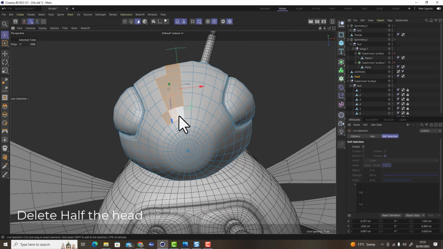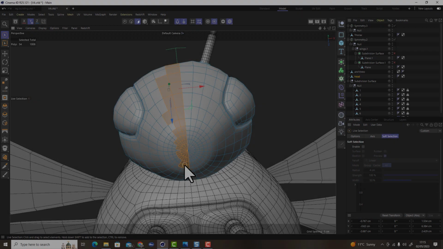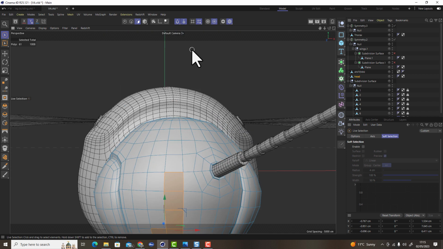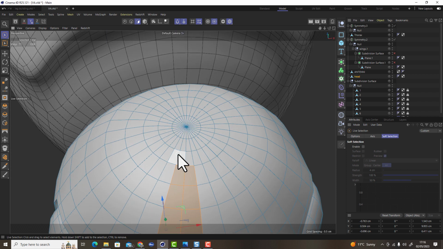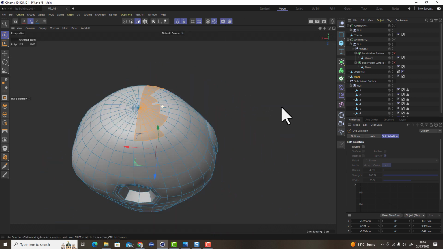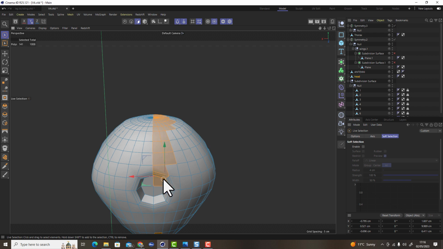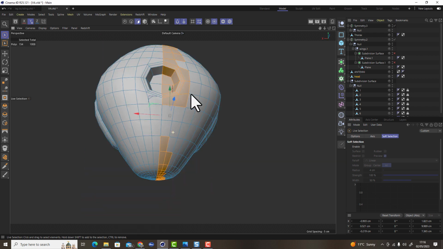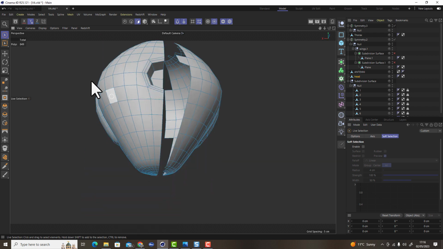We now could do the same thing to the head, so we're going to select half of that head, delete it and then apply symmetry, because as you can see here we've created some extra details on the head, only on one side so far, which is where the antennae go into the socket.